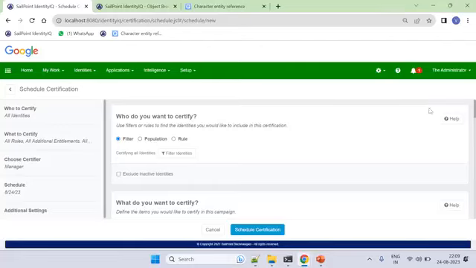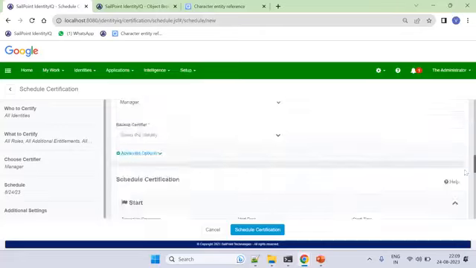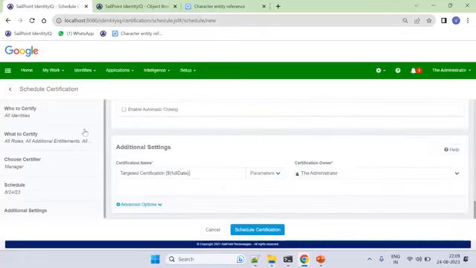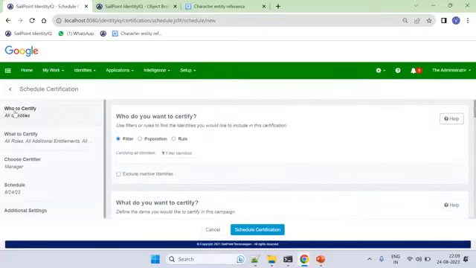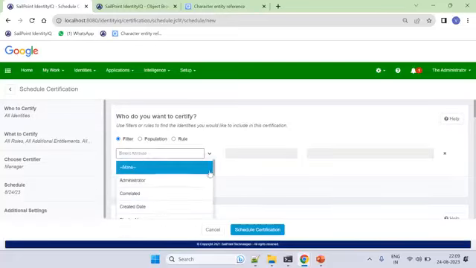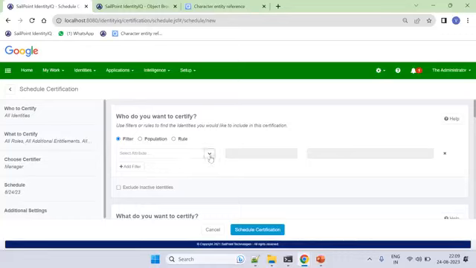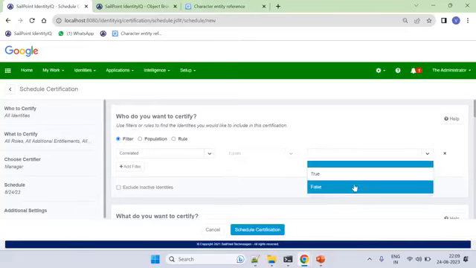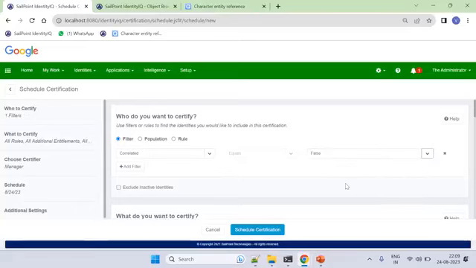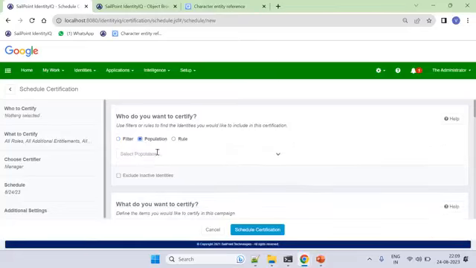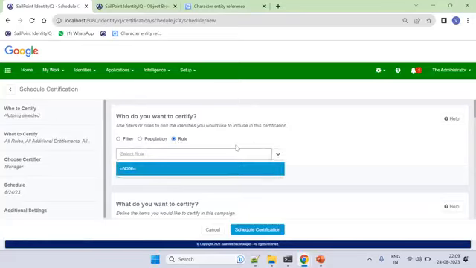Here, this is a single-page certification instead of those 5 pages. Who to certify? Filter. I want to certify those who are correlated equal to false. Or I want to certify a population. Or I want to certify a rule-based logic.